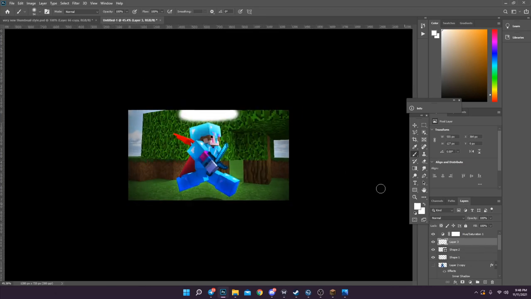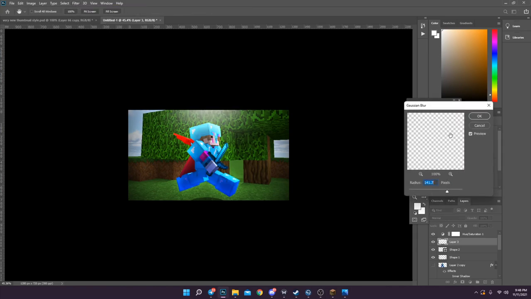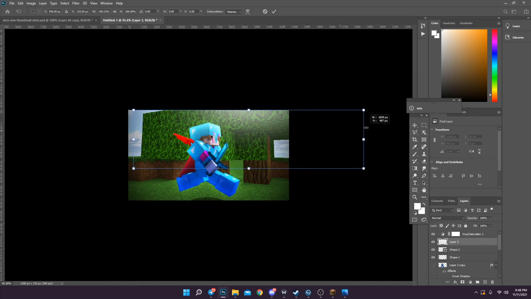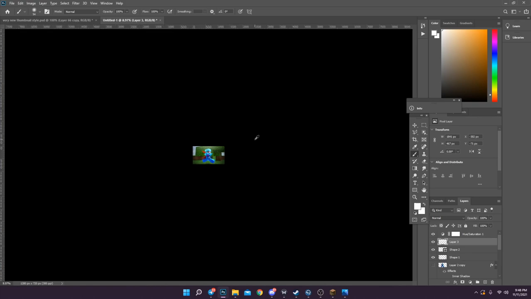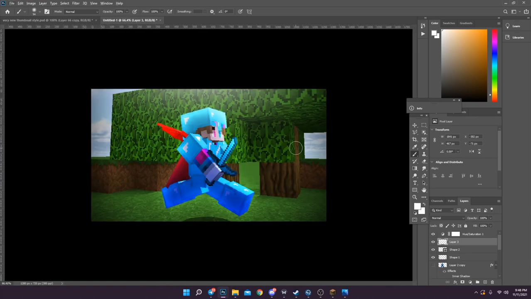Now make sure to have it on its own layer. Click blur, Gaussian blur, and then make it crazy high. And then click the transform tool, and then boom. Now you have a little bit of a glow on the top of your thumbnail. It's looking pretty snazzy. You may even click on it already.